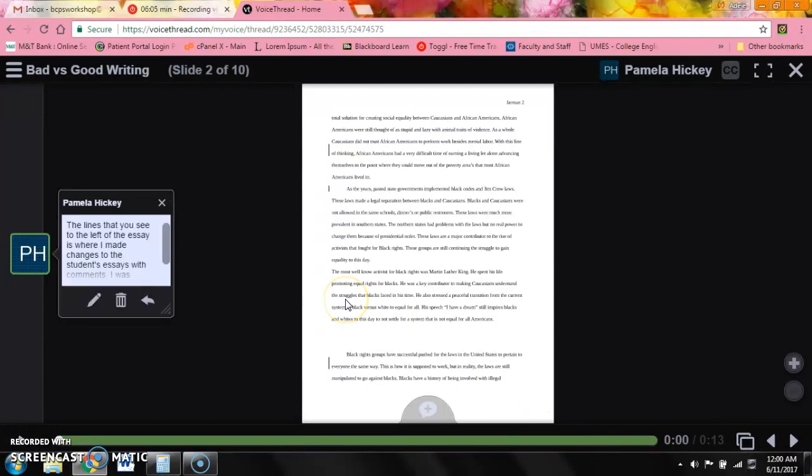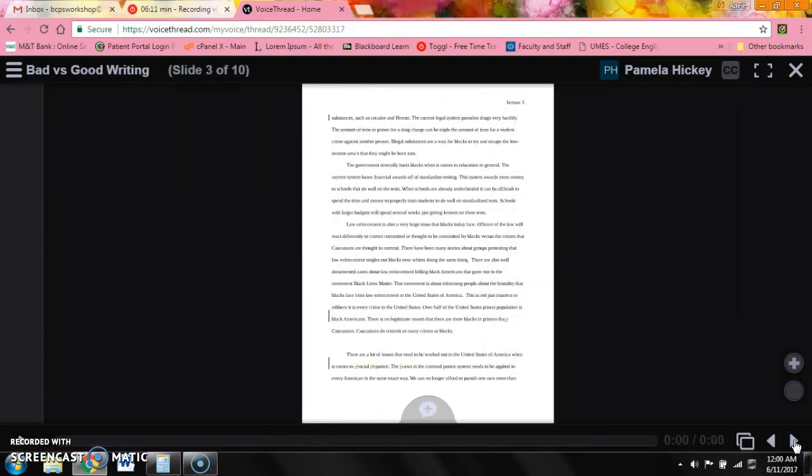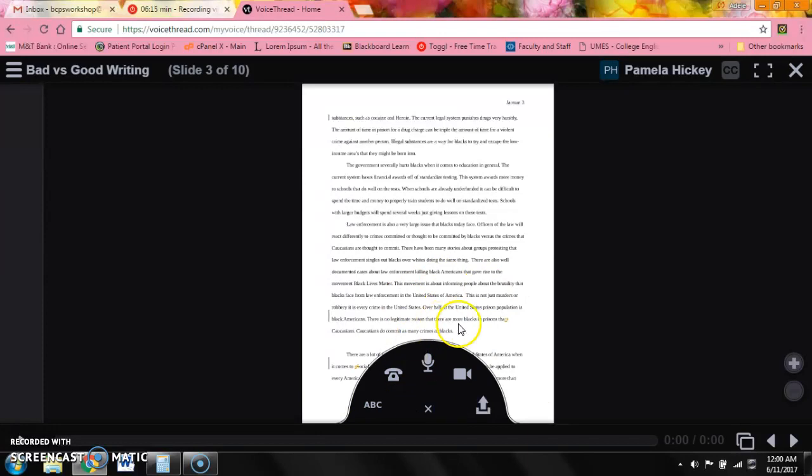And then pretty much like on the other one, I posted little comments. You see the comment bubble will pop up once you slide through. And this is what the little icons look like.